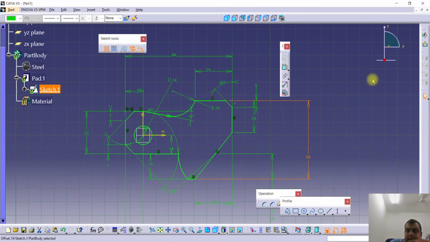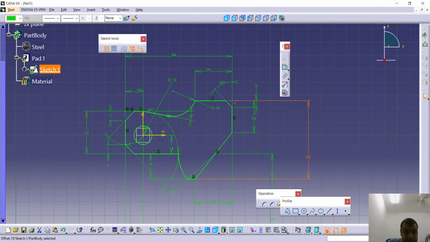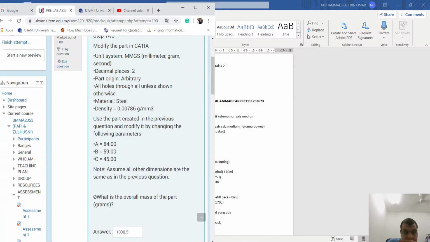Alright. B value is 59. And then you make sure all constraints move together. If they do not move together, you have a constraint problem, you need to fix your constraints and follow all dimensions. The constraint must be equal to the question dimension. That is most important. If not, you will get a problem when you test the weight.